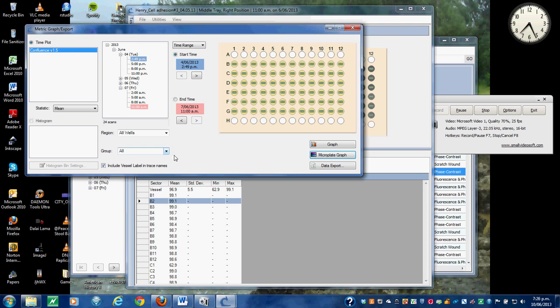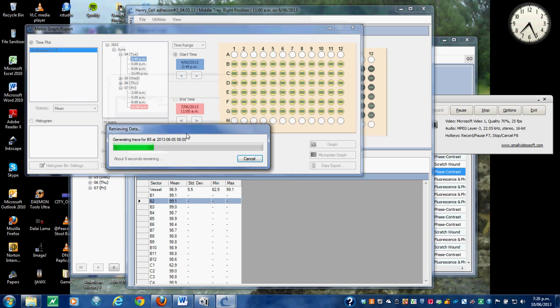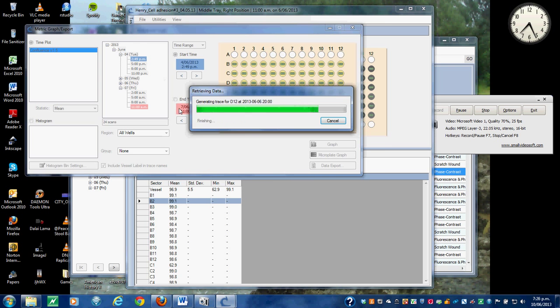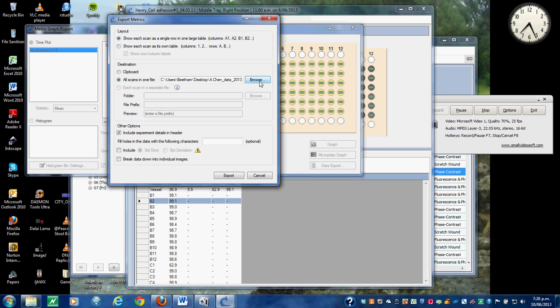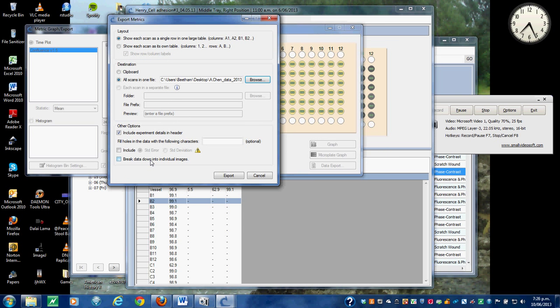If I want to export the data, all wells, group none, data export. This is again from start time to the end time, which you can change if you want. Choose file name, file location. If you want individual images, so I'm taking 3 images per well, if I wanted them to be split, image 1, image 2, image 3, you can click this box. Otherwise it will give you an average, and then you just hit export.